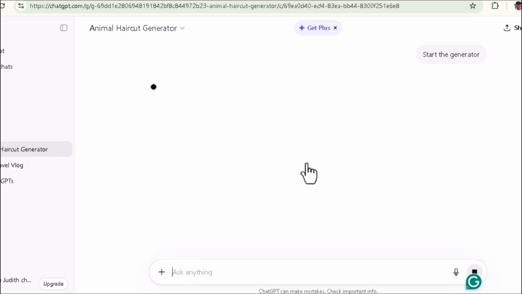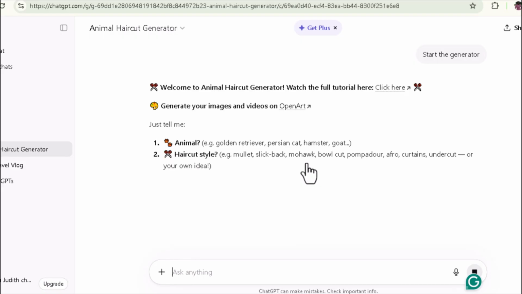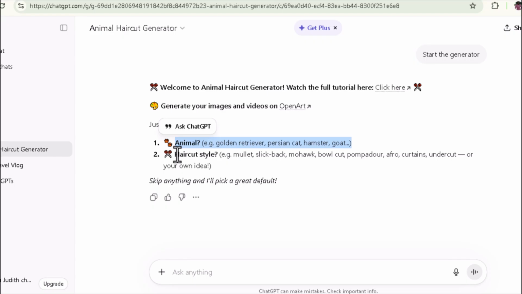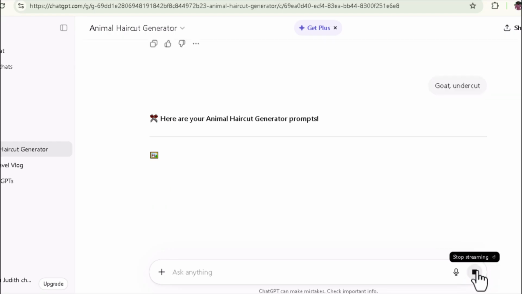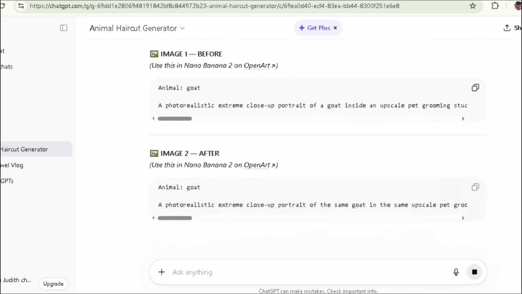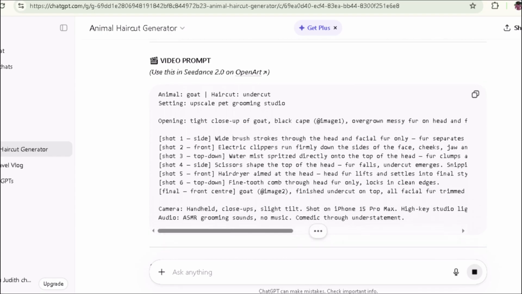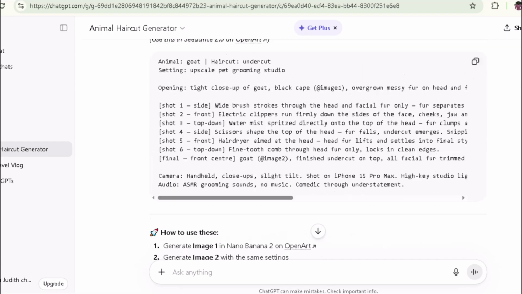You'll now be presented with a simple interface where you'll be asked to choose the type of animal you want to transform, for example, lion, dog, cat. The hairstyle you want to apply, for example, curtains, afro, fade. For this tutorial, we'll be using a goat and an undercut hairstyle. Once you've made your selections, click Generate. Within a few seconds, the system will provide 2 high-quality image prompts and 1 video prompt for generating your animation.